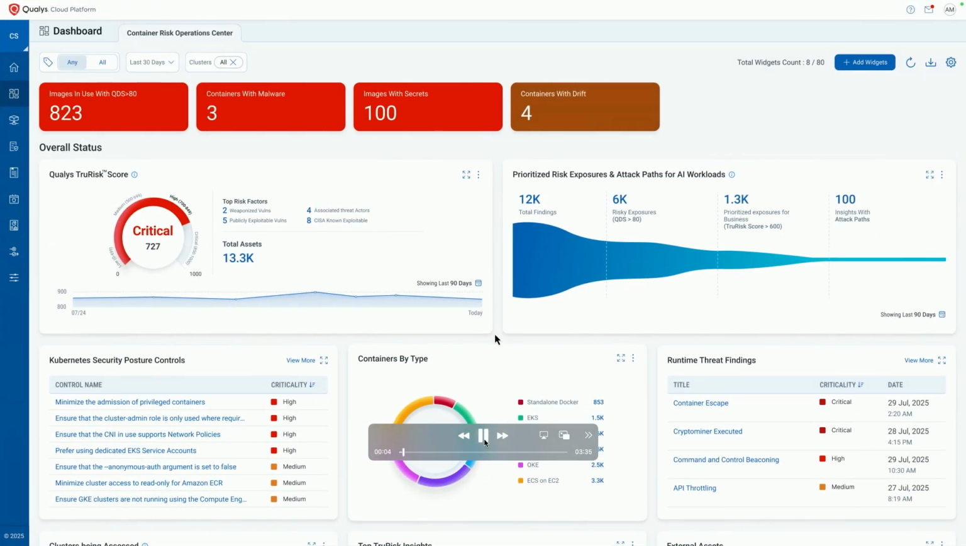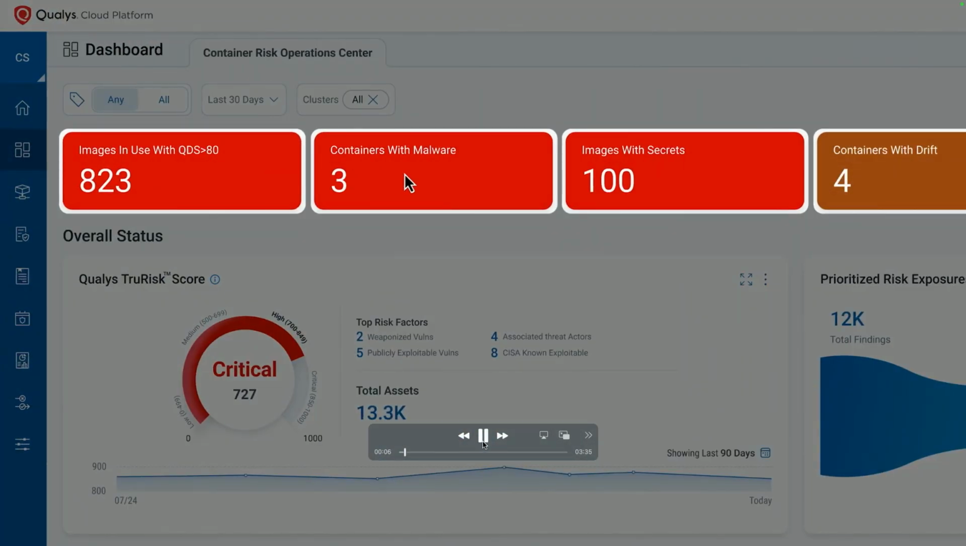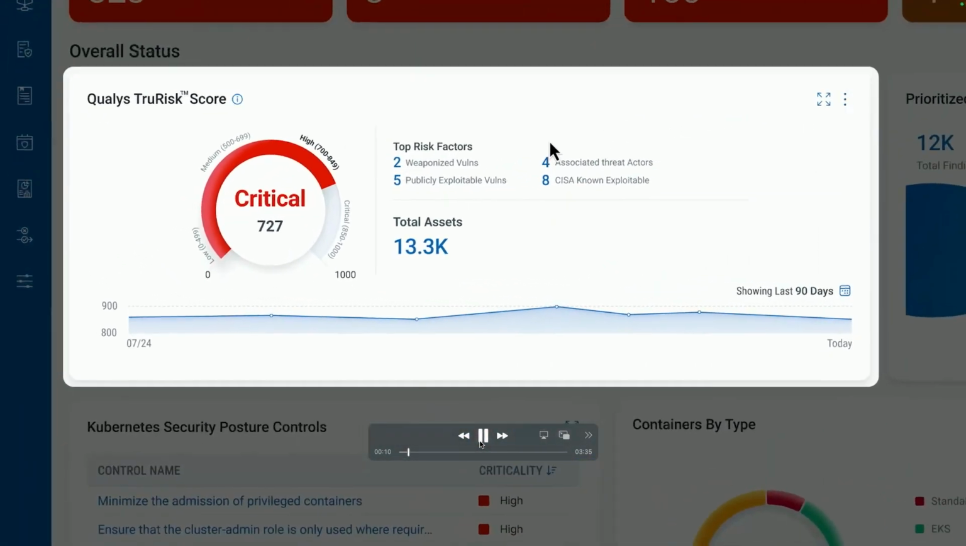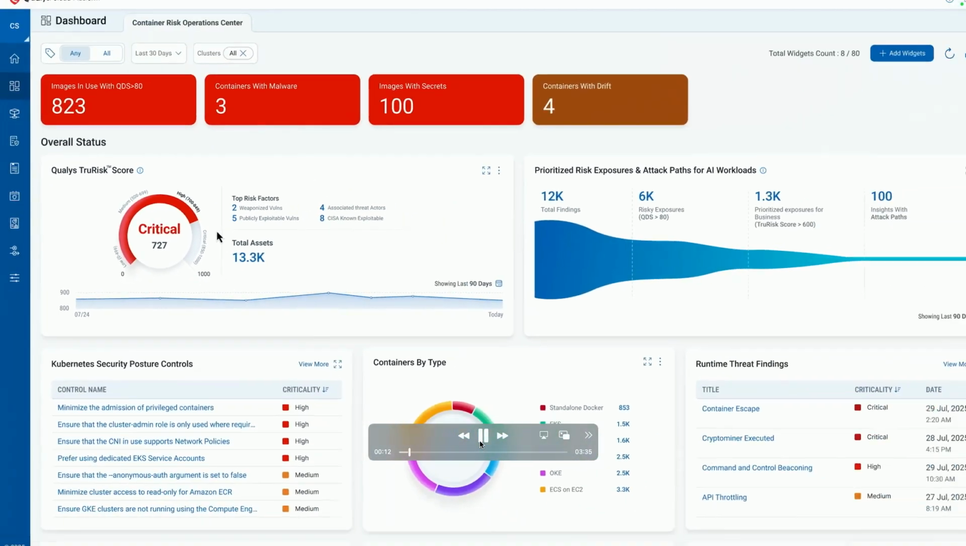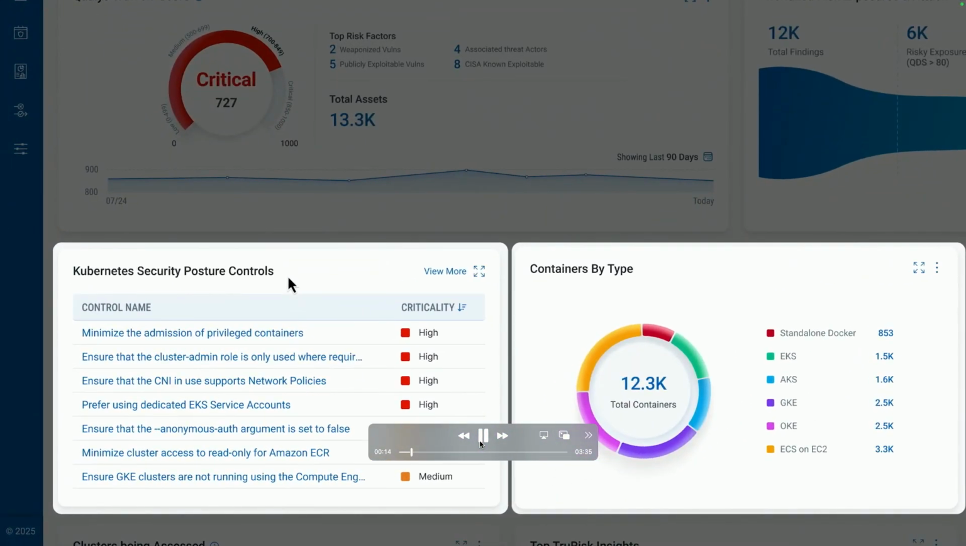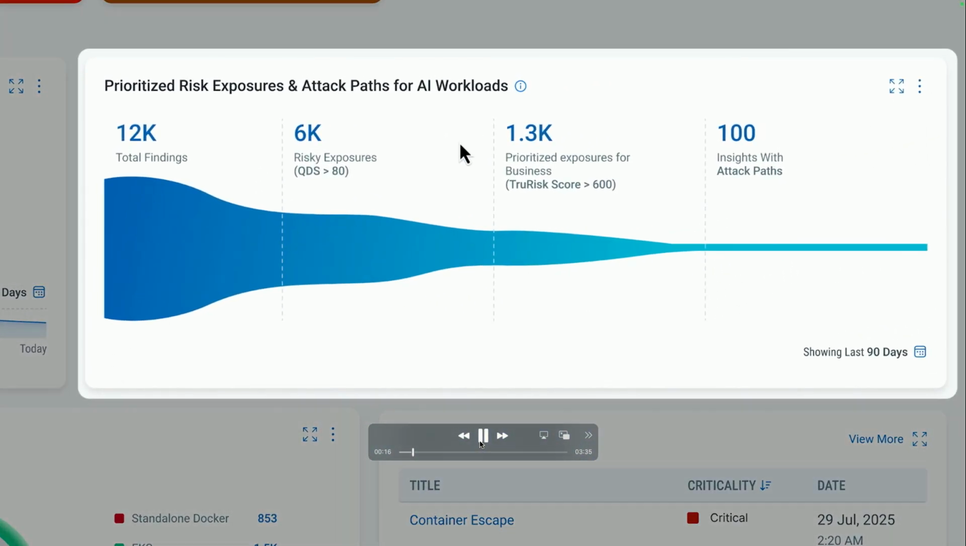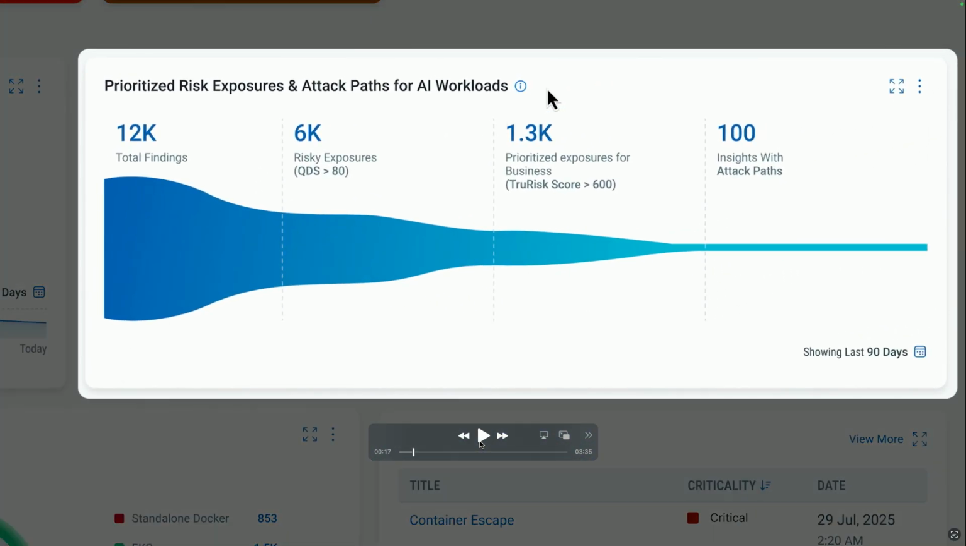When we start, we have the ability to drill down into what your images with critical vulnerabilities are, the ones with drift. What is your overall true risk across my entire environment? What are my posture controls, container breakdowns? But this one is key. You want to be able to systematically burn down your risk. So we have this martini glass that tells you, out of all the total findings, what are the ones that have attack paths for your AI workloads?